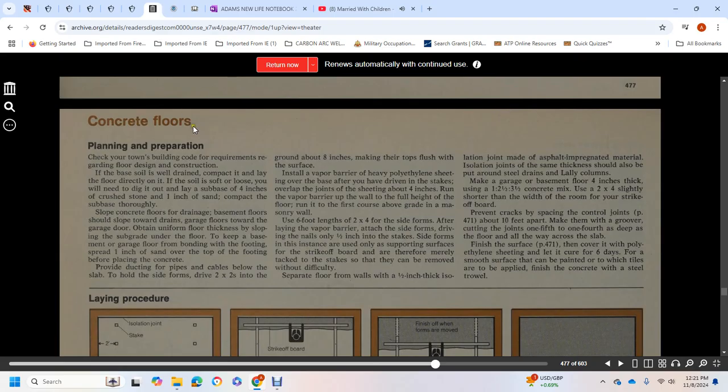Planning concrete floors. Planning and preparation. Check your own building code requirements regarding floor design. Construct the base over the drain, and compact the layout of the floor. Do not pour directly on soft, loose soil; dig it out and lay the sub base, 4 inches of crushed stone with 1 inch of sand.